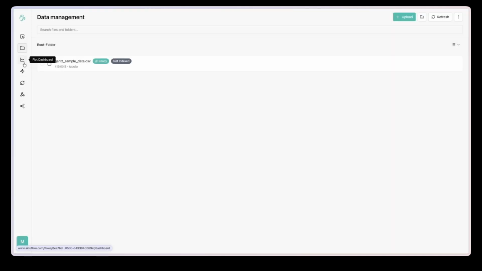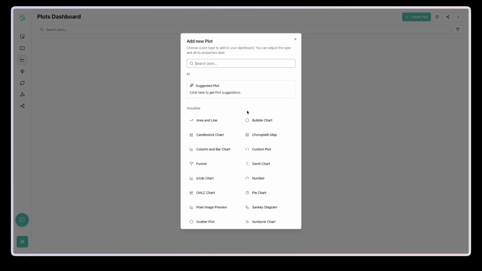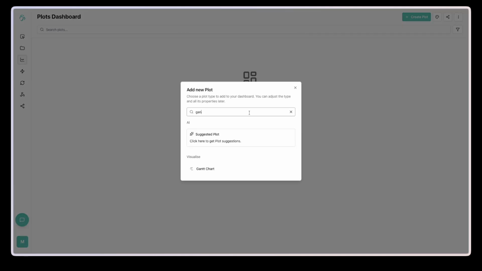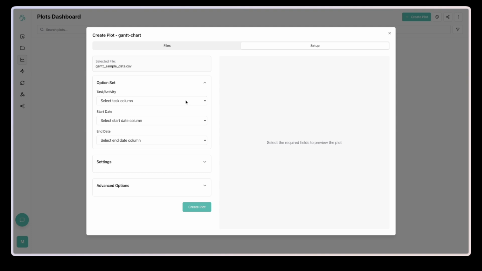Once that is done, let's dive directly into the plot section where I create a new plot. In this case, I'm looking for the Gantt chart. I select it. I select the type of data that I want to use for that chart. I can start selecting different columns that I want to analyze. I want the task. I want to understand the start date and the end date.